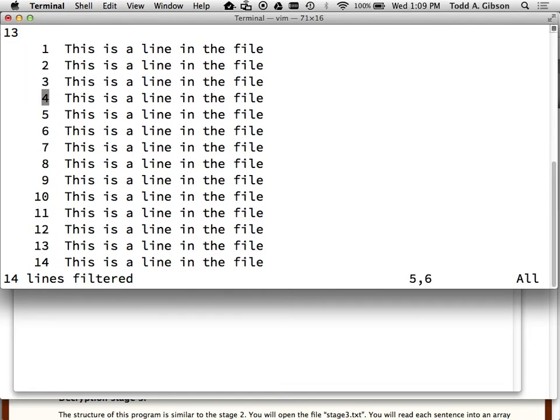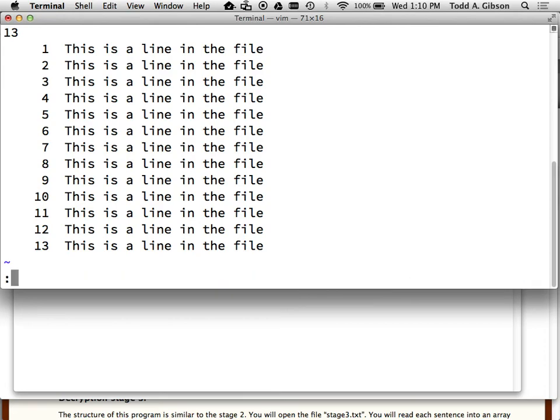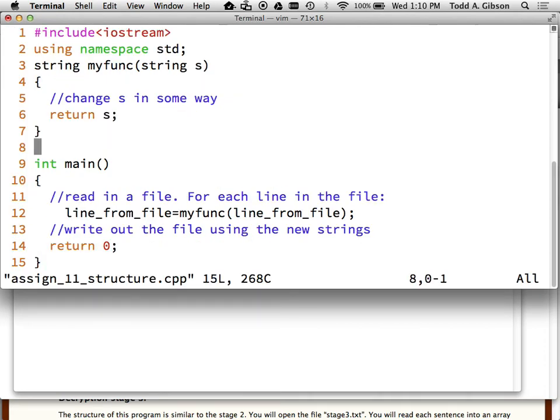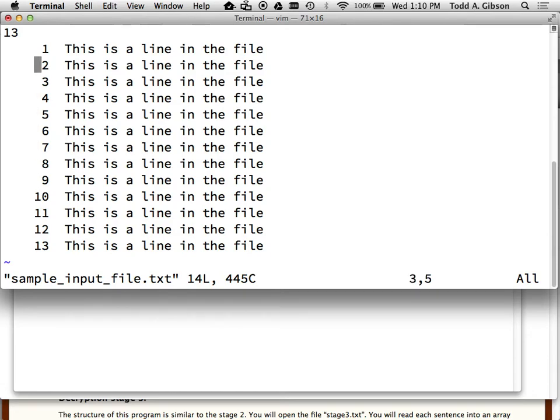There we go. So, the very first number tells you how many lines you have in the file, and then what should be following are that many lines in the file. And so, if the task were to change the word this to that, then my func here would look for the word this and change it to that. And then what I would need to be writing out to the file would be something that looks exactly like this, except everywhere I have this, I would want that.